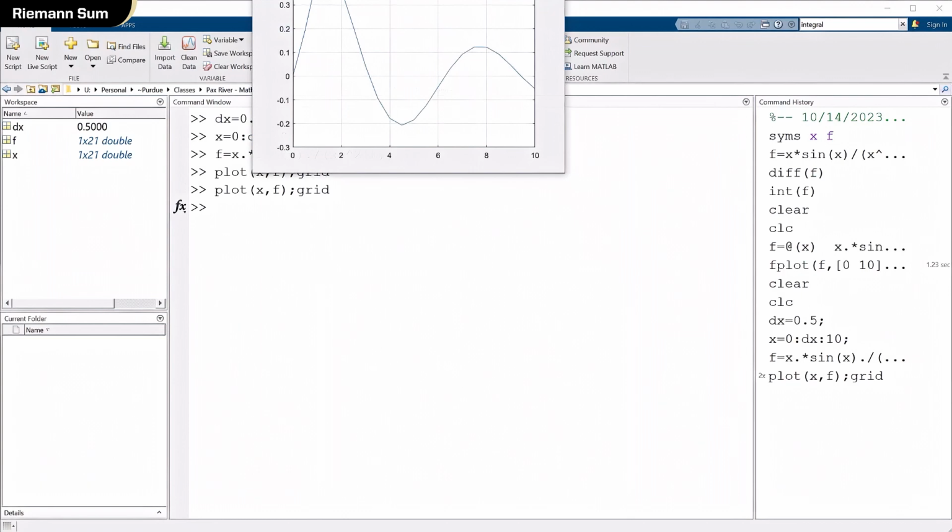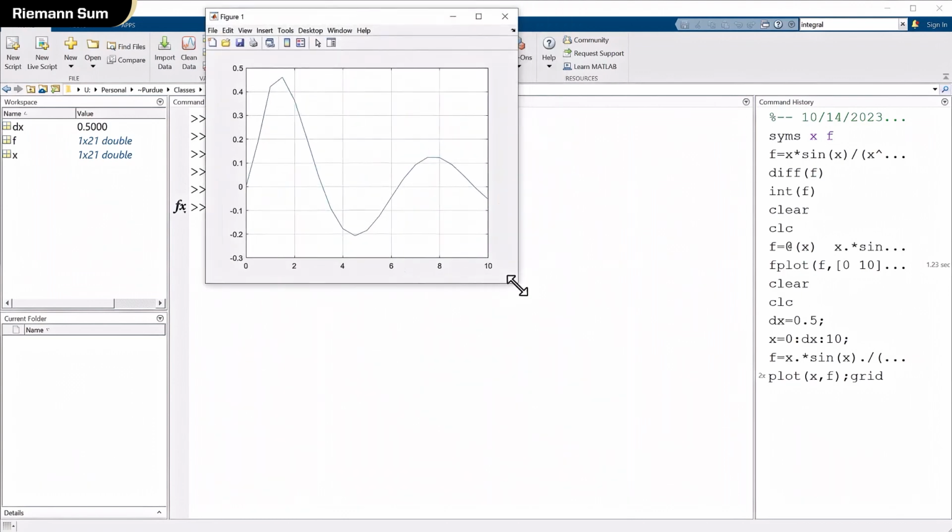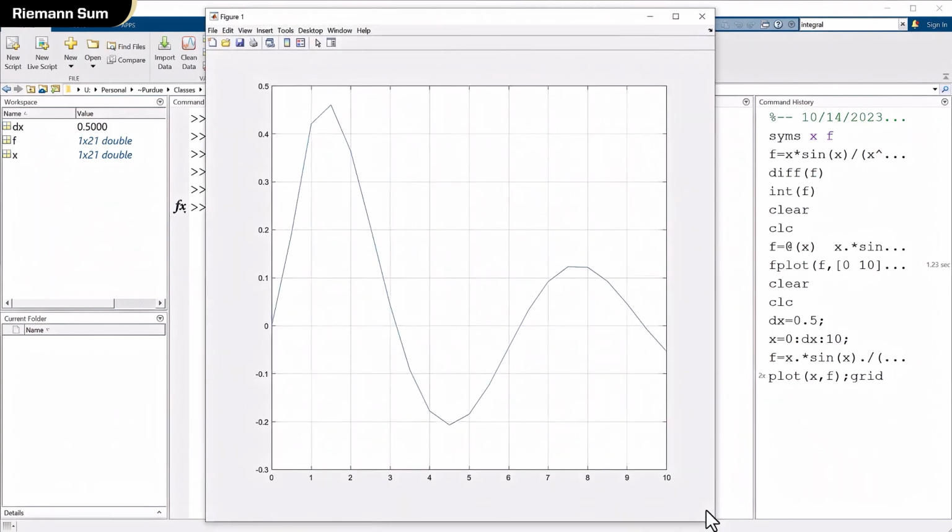I have to decide whether I want to base the height of each of my boxes that I'm going to sum up on the left or right hand side of each box. I'm going to go on the left. So I've got 21 values here, but I'm only going to have 20 boxes because each box has a point on the left and right hand side.